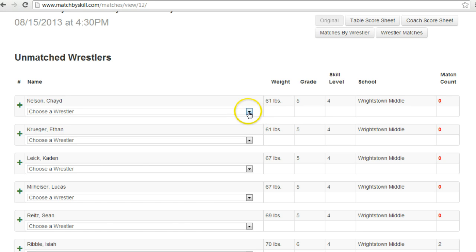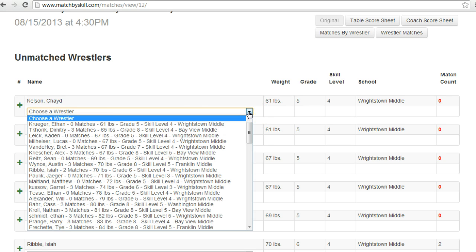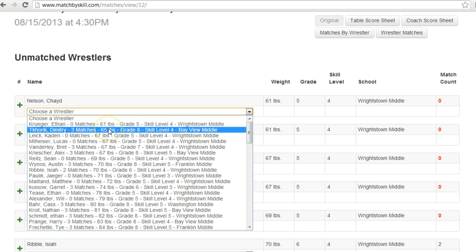So what I'll do is I'll look in this drop-down list. These are all the wrestlers that are part of the event. Now for this Chad Nelson, he is 61 pounds, grade 5, level 4 from Wrightstown. So what I'll look for is first around the weight of 61, so within 6 pounds. I see a Dimitri from Bayview. His grade level is 8, his skill is 4. The reason why he did not fit is one, his grade level is 8, and this is a 5th grader, so he would not have fit in there. And then also he has 3 matches already.